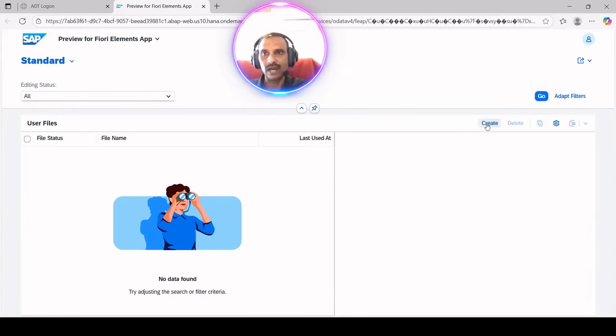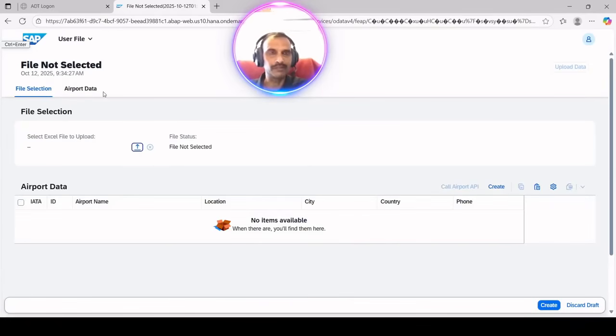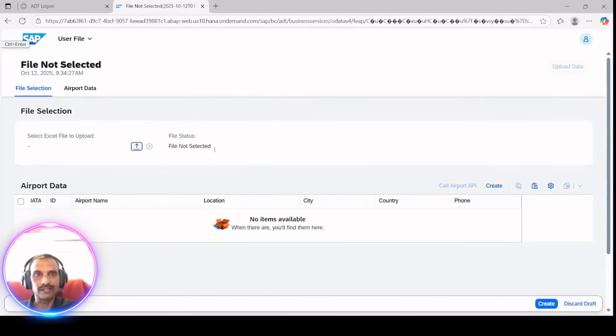So how does it work? I will say create. When I create, as usual, for each user a file name will be selected. Based on that, we will be filling in the data by uploading it. So you see, as usual, file not selected is given. I just go and select my file. As soon as I select the file, it says file selected, the time will be changed and upload data will be enabled for me.